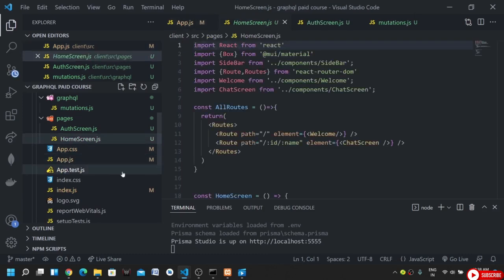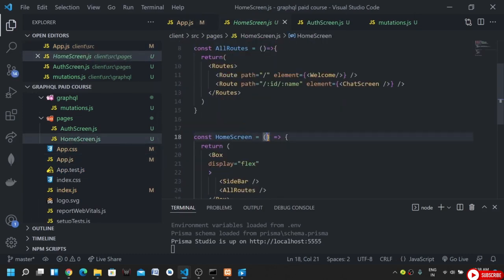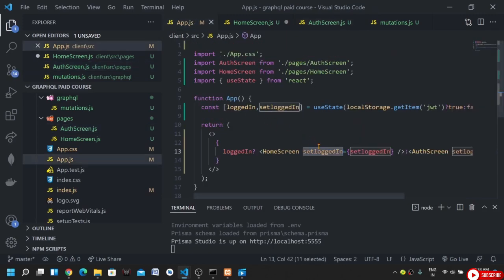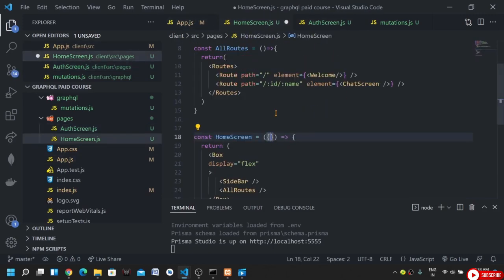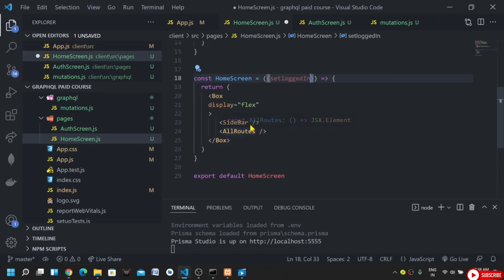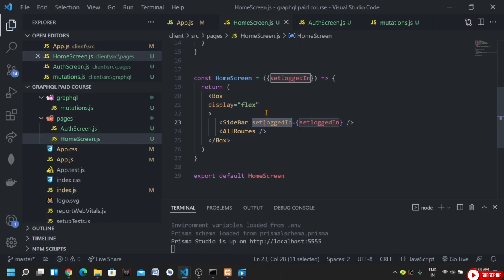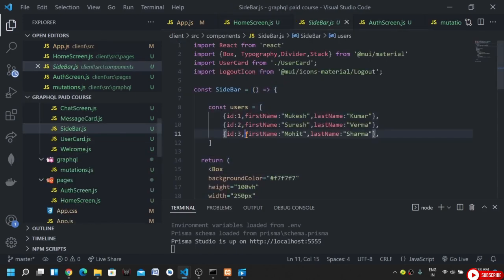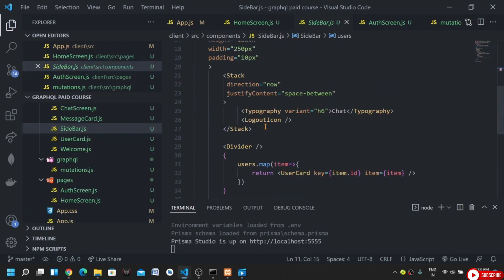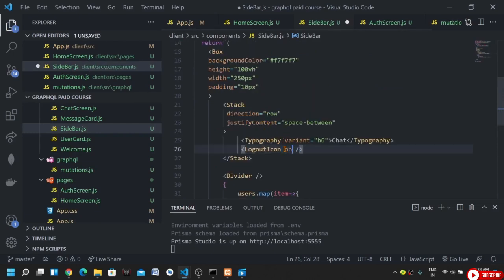Where is my home screen? Here is my home screen. Here I'll basically destructure this setLogin. Control C, Control V. And again I will pass it as a prop to my sidebar. Control C, and in sidebar, let me open my sidebar. I have the icon of logout. Yep, here it is.